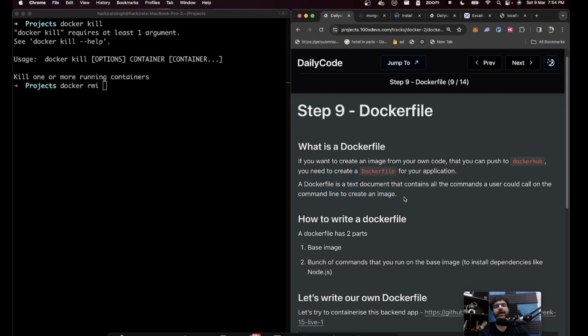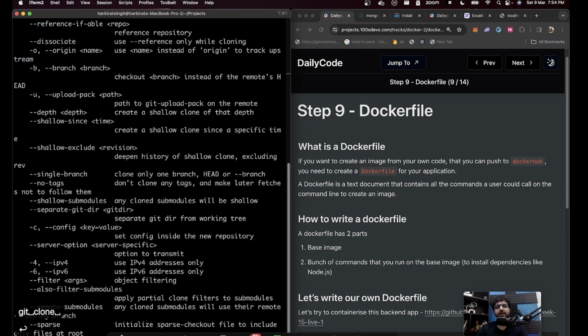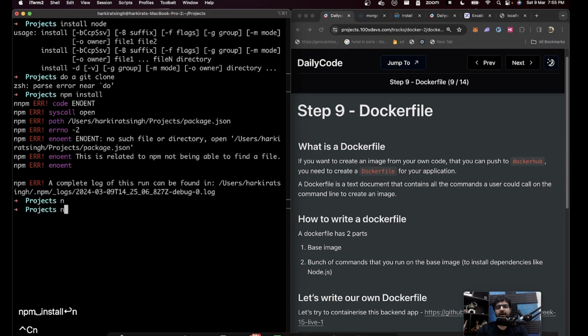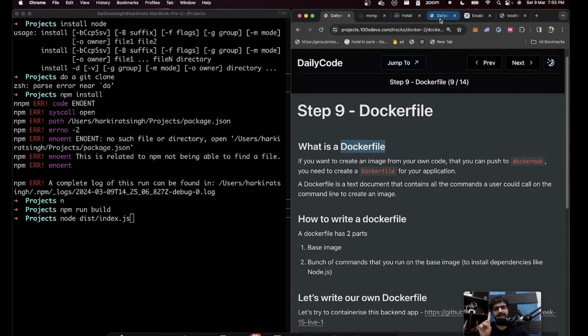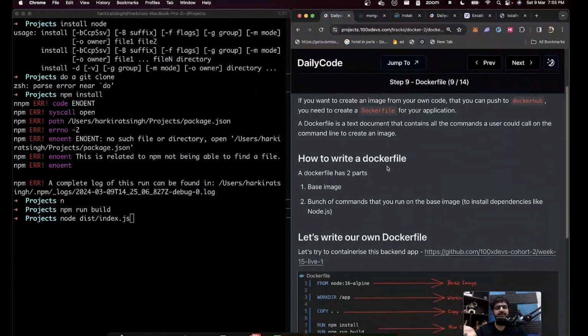If the way to start your Node.js application on a Mac machine is: number 1, install Node.js; number 2, do a git clone of the project; then do an npm install, then an npm run build, and then a node dist/index.js. If these are the 5 steps that you take to start your application on a Mac machine, you just have to write the same commands in a Docker file so that you're able to create a single image, something similar to this, that people can run on their machines.